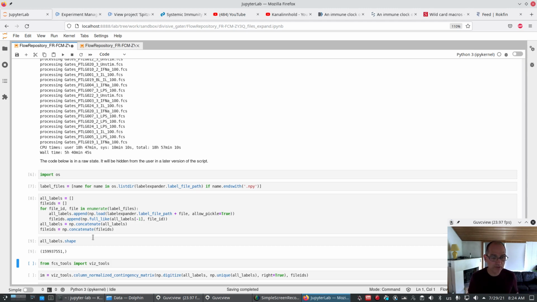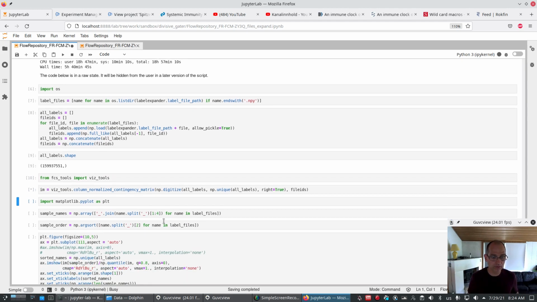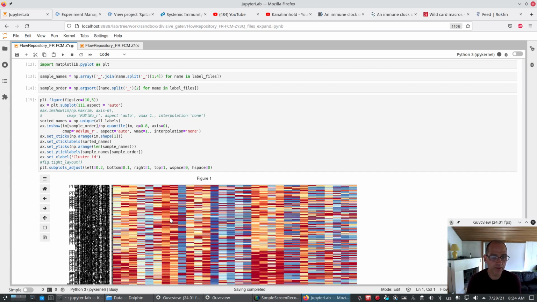Okay, 160 million cells. So let's see if we are able to make this matrix of this image showing from where do the cells come, or the clusters come, from which files do the clusters come. And I think it's actually going to work. Let's see. It takes a little time. That's maybe because it's a big image.